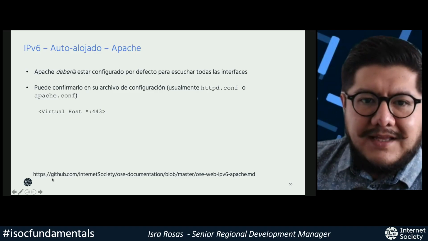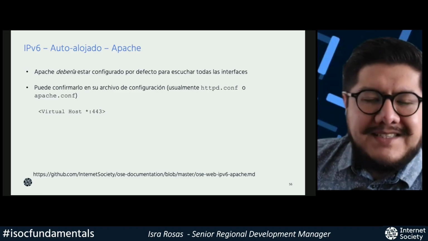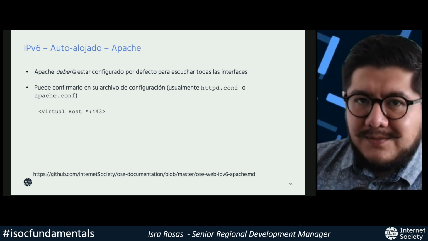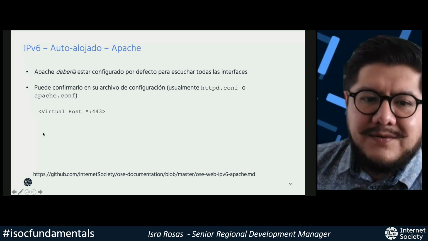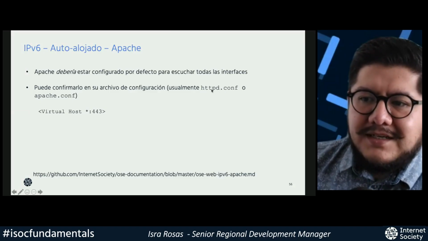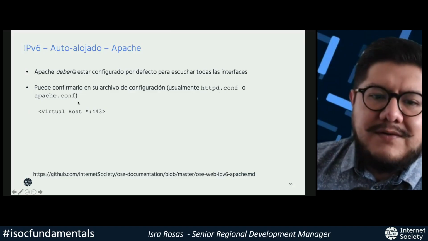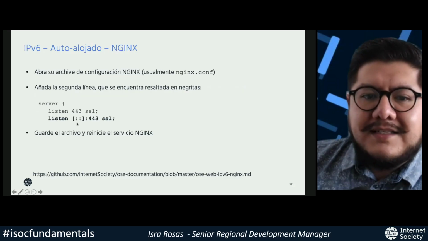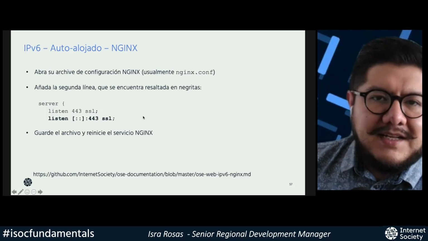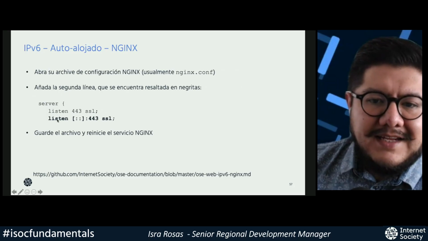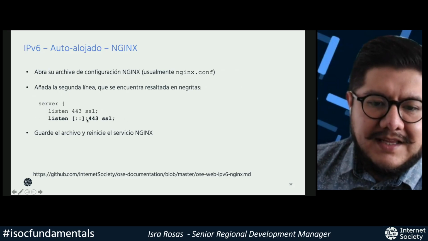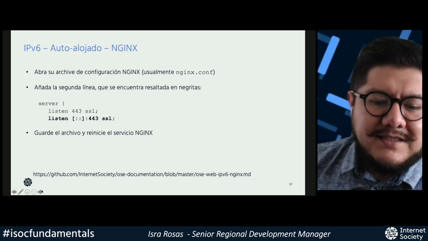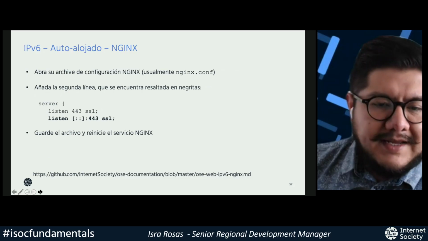Now, in the case of self-hosted servers in Apache, Apache should be configured by default to listen to all interfaces. But that's something that you can confirm in your configuration file, which can usually be httpd.conf or apache.conf through this command. In the case of Nginx, you also open the configuration file and you add the second line below that you can see over there in bold. Then you save the file and you restart the service.